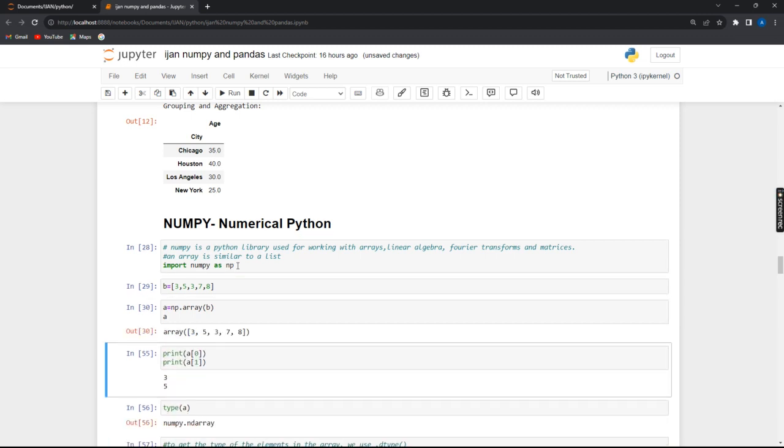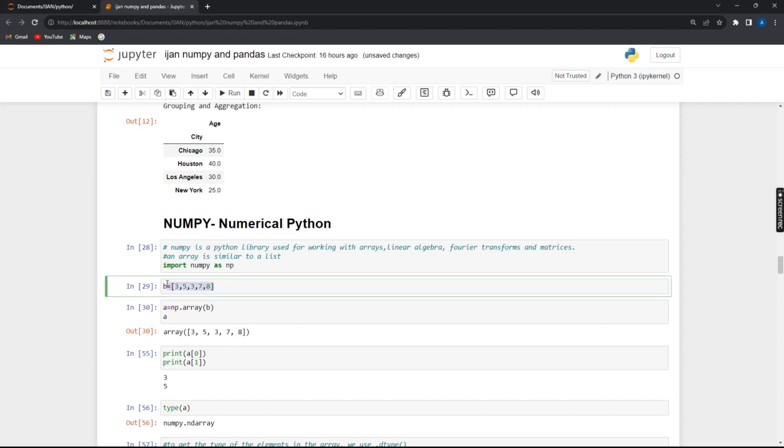Do you understand? I have a list. Look at the list. The list is what? 3, 5, 3, 7, 8. Now, I want to convert this list to an array. The name of the list is what? B, right? And I want to convert it to an array. How do I convert a list to an array? I use what? NP dot what? Array. And what is the name of the list?